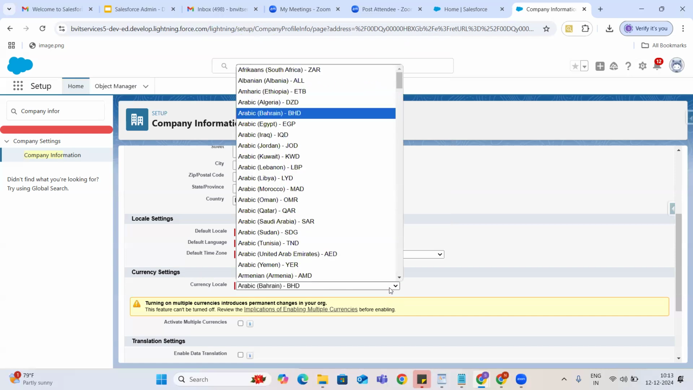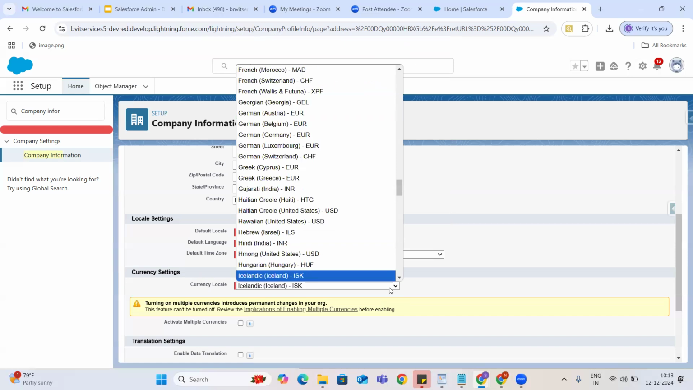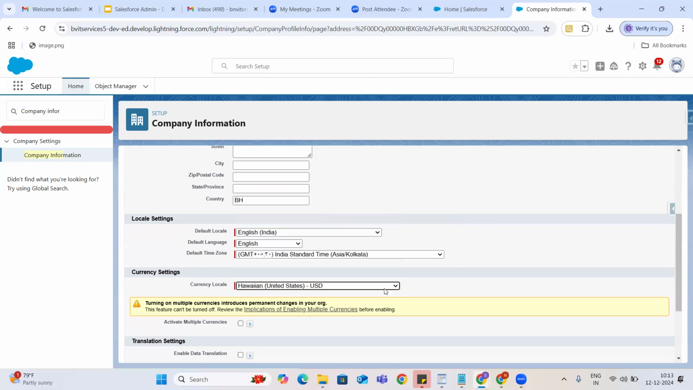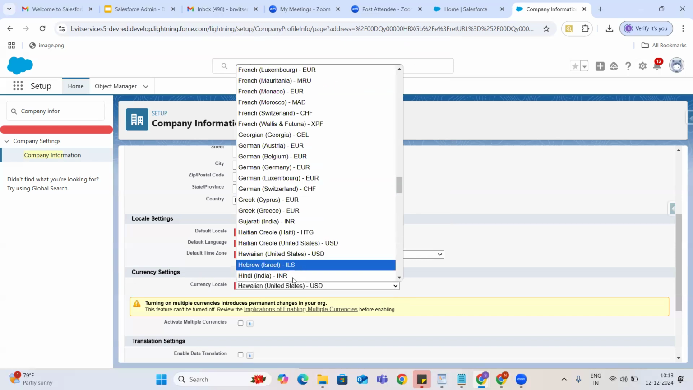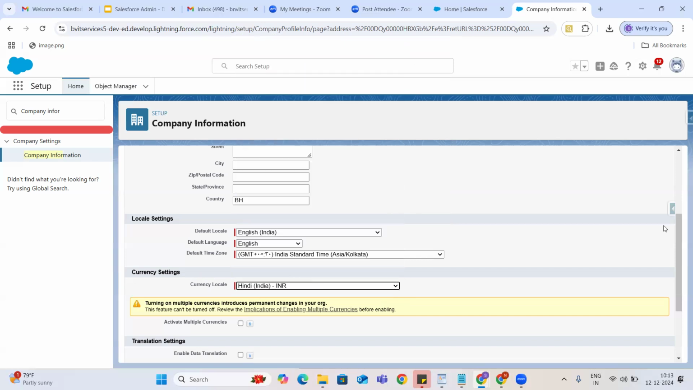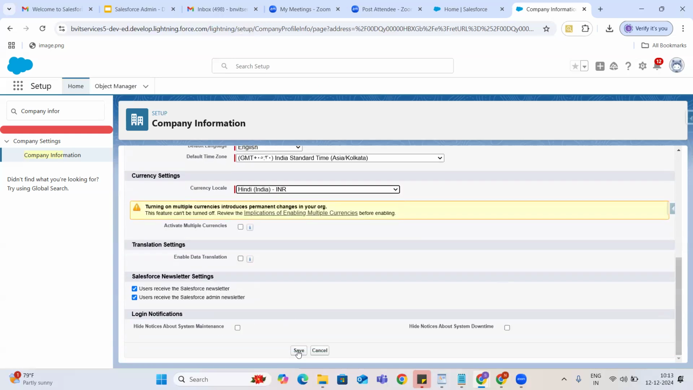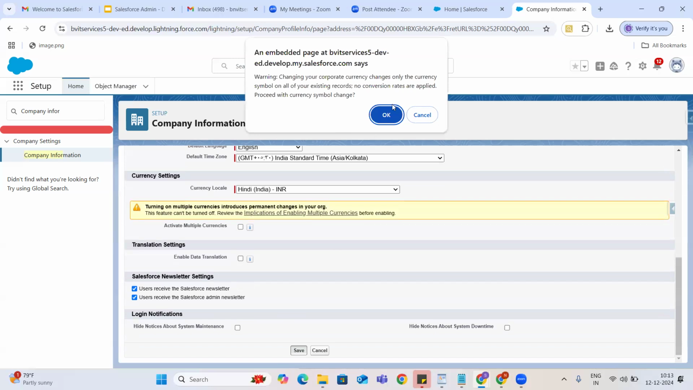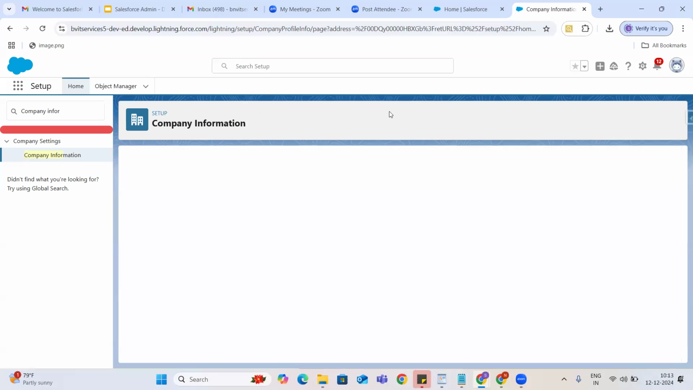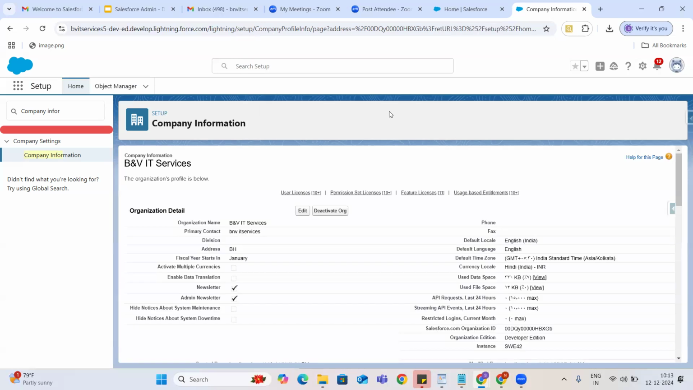And currency also. Let me take USD currency. For India, it's rupees, INR. Okay. So I just activated my org. Click on save. The default time zone is India.